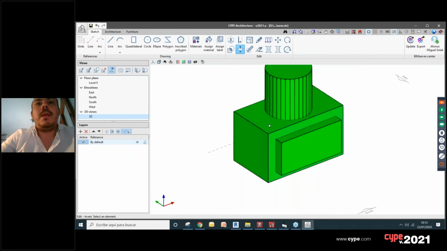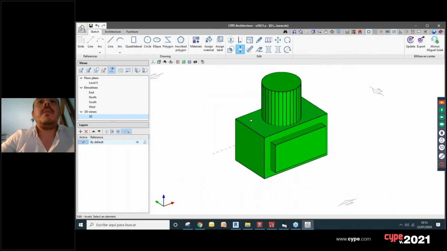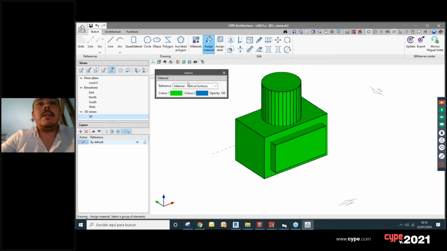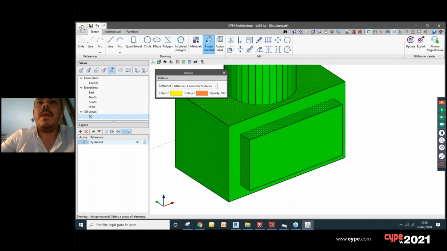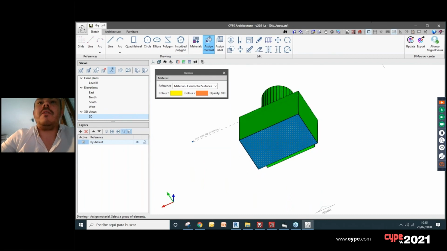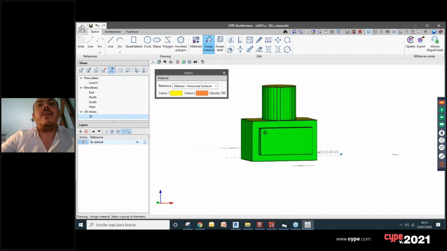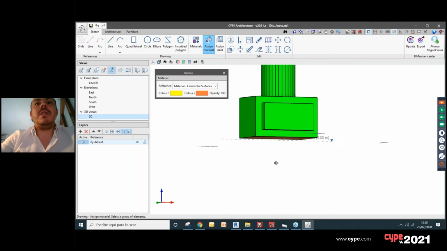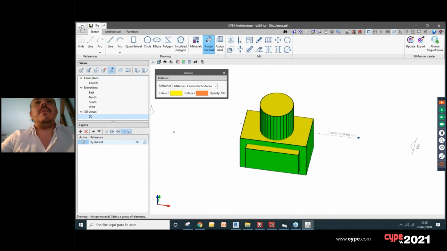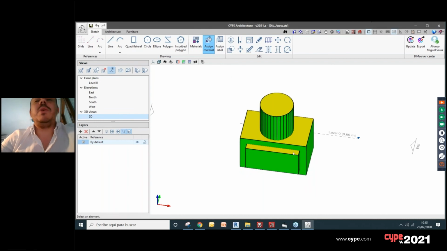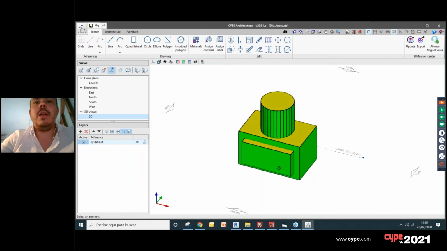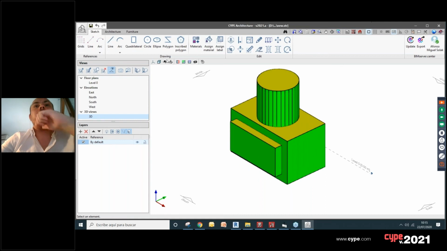Okay, it's going to be this surface here, and then we can assign the other material, the horizontal surfaces, to this surface, for example, and of course this surface. Then we have two materials here. They are separated between horizontal and vertical surfaces, for example, but we could do much more than that. It's just a simple example.